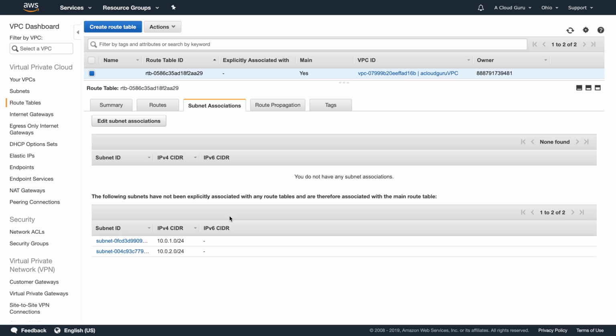Now that could be a security concern. So really what we want to do is always keep our main route table as private, and then have a separate route table for our public subnets. So let's go ahead and do that.